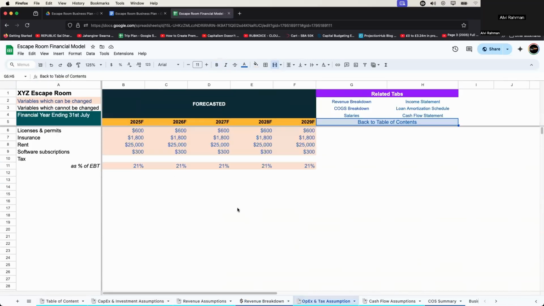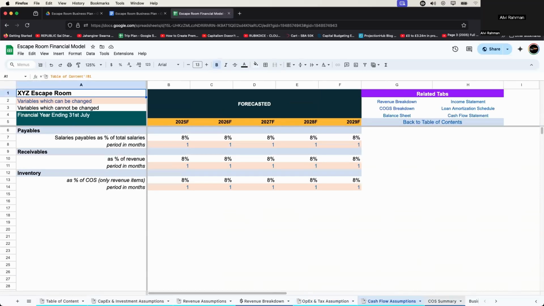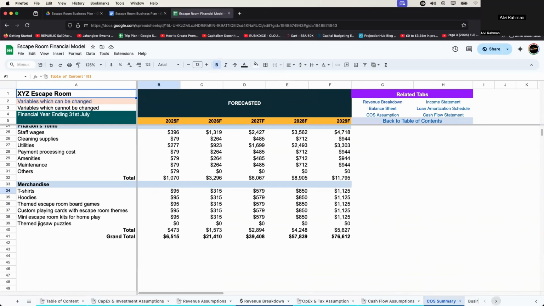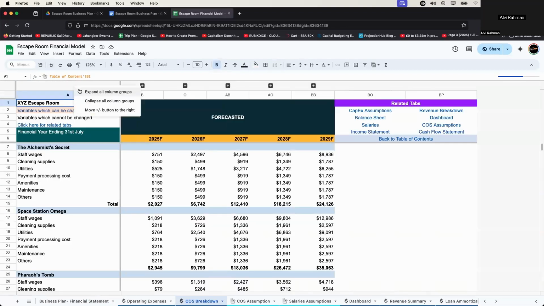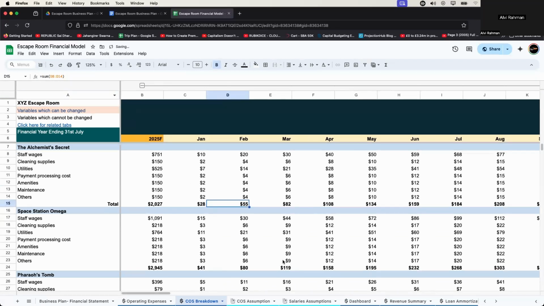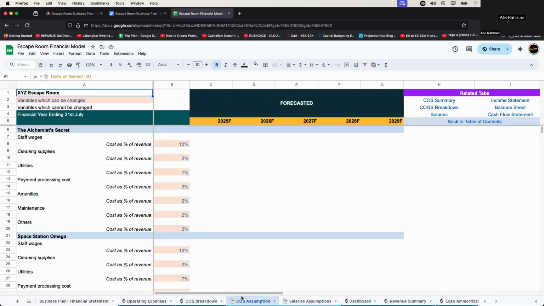Then we have OPEX and tax assumptions, which is basically operating expenditure and cash flow assumptions. Then we have the cost breakdown, which is a monthly breakdown of all the costs. It's pretty similar to the stuff that I explained. It involves staff wages, cleaning supplies, all of this stuff. It is derived from the cost assumptions. All the hard inputs are in the cost assumption steps. So if you have to change the numbers, you can only do it through the assumption steps.